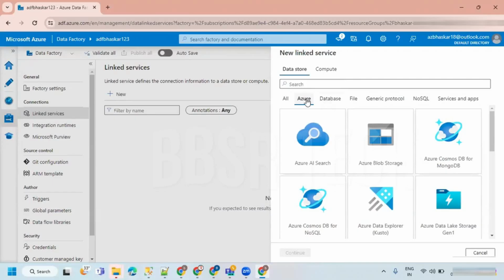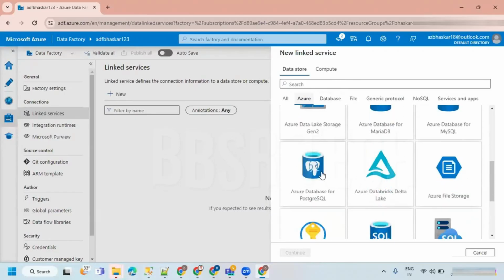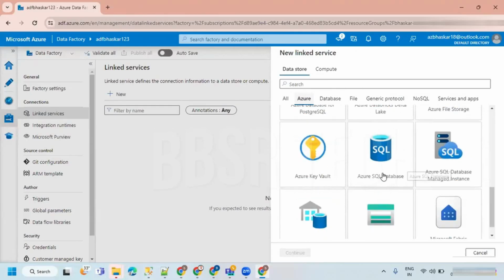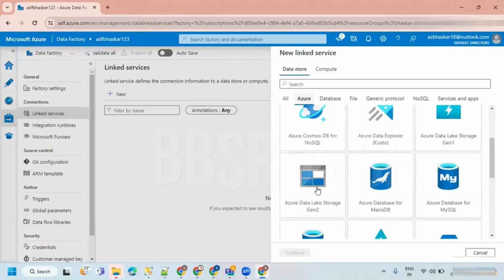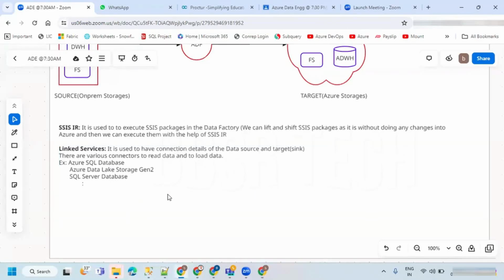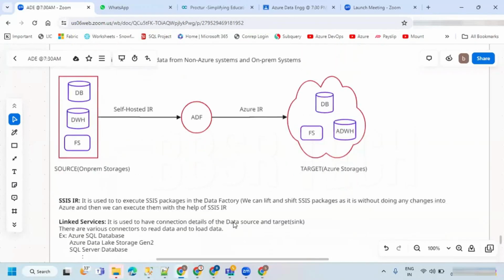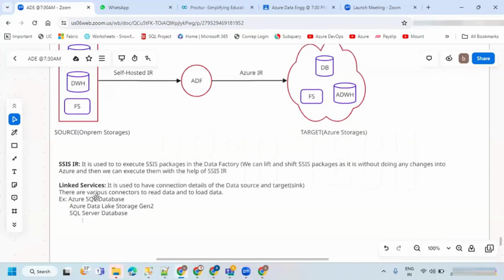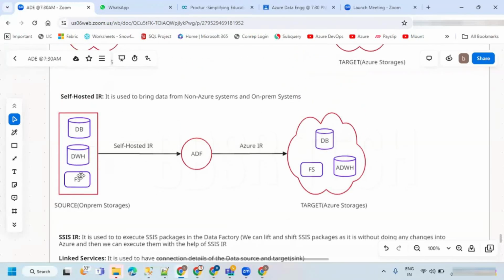Okay, so Azure SQL database is there, and Azure Data Lake Storage Gen 2 is there. I'm just showing some linked services, some connectors, here. Now, your packers and movers came to your location. Based on your location details, they came to you. And you're not interested to move all the items. If you're interested to move all the items from your home, they will pack all the items.